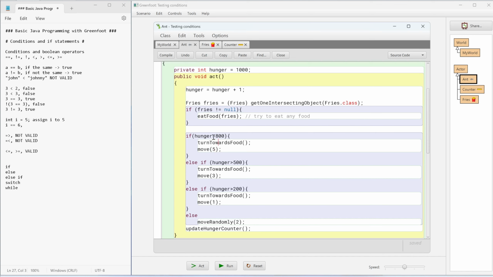So what I wanted to check is that if the hunger is between 800 and 500, I want it still to move faster than normally, but not too fast, really. So I still turn towards the food, of course. I need to find the food. And then I move 3, which is a bit faster than normal because it's hungry, but it's not crazy hungry yet.